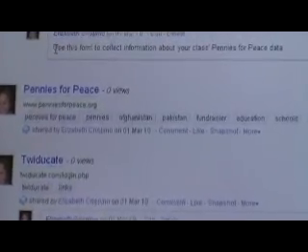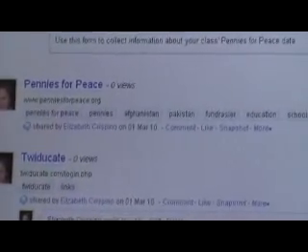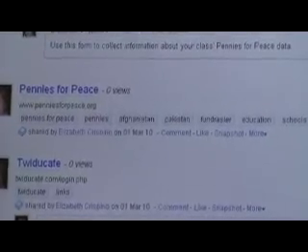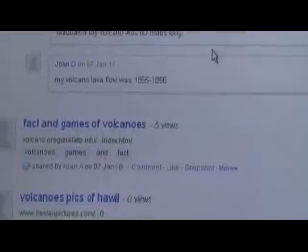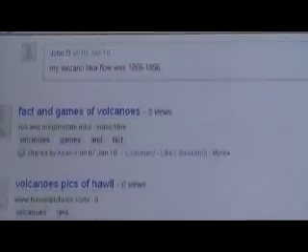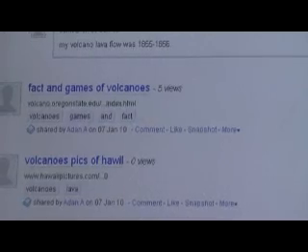And I gave them information, make sure you use this Pennies for Peace collection form when you put in your data, because we were doing a fundraiser. So some of the links up at the top are the ones that I wanted them to access, but then as you come down, we've got links by each of the students about the volcanoes that they researched or the websites that they found that had great facts about volcanoes.